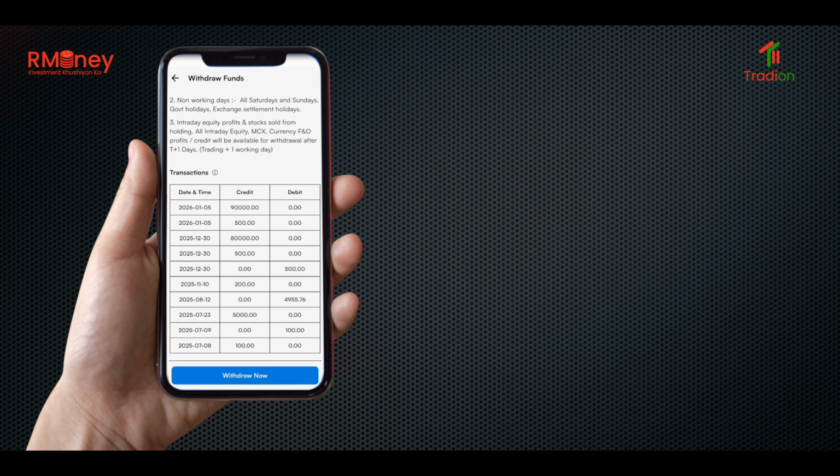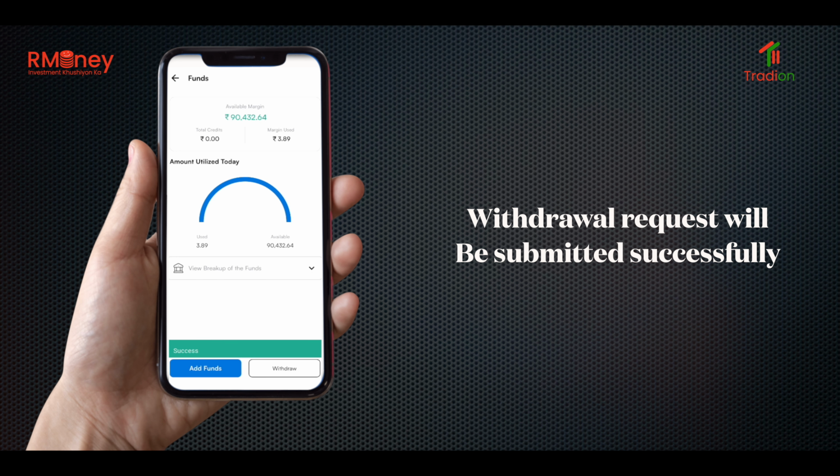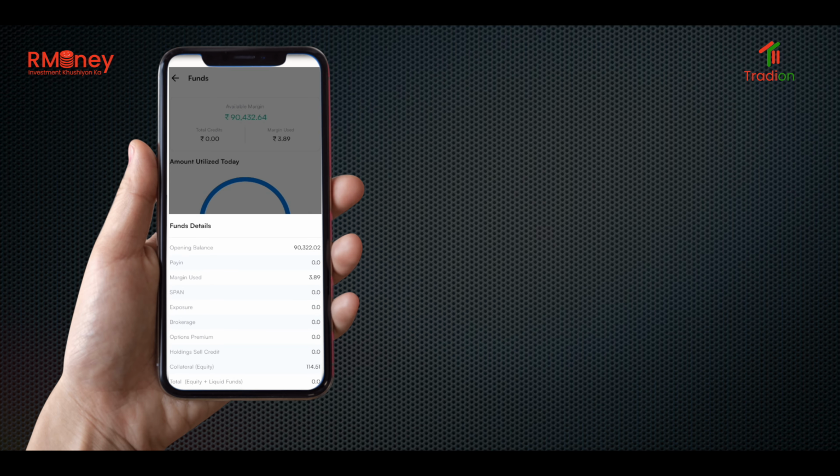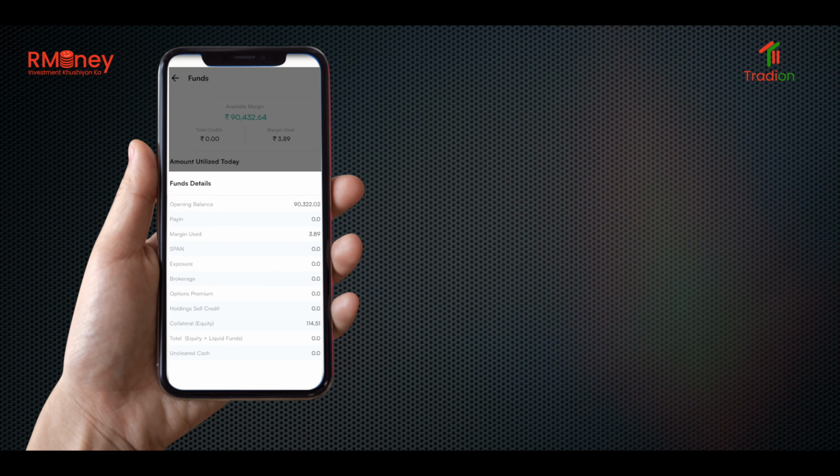Tap on withdraw now, and your withdrawal request will be successfully submitted, and funds will be transferred to your bank account as per the standard payout timelines.